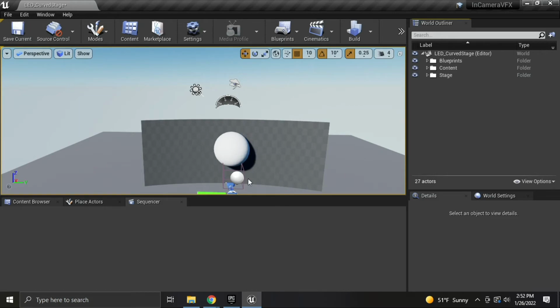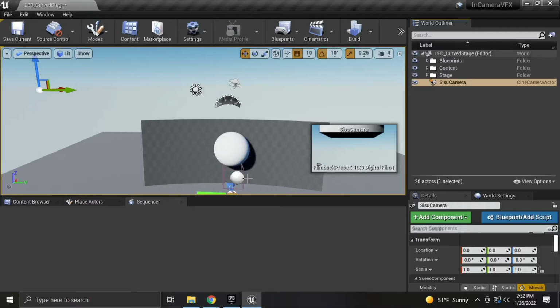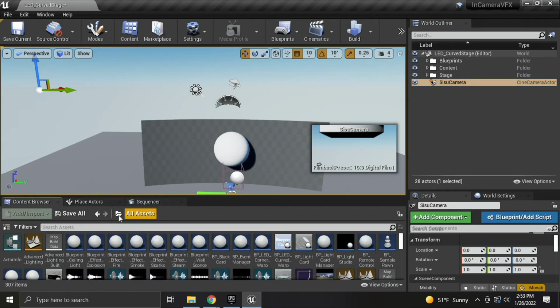The longer your program was in Sisu Lab, the longer it's going to take for this file to actually load in. Once it loads in, you will see a Sisu camera be auto-populated in your Unreal Engine world. By default, it is given that Sisu camera name, and it is a Cine camera actor in Unreal Engine. After that loads in, I can then go into my level sequences.